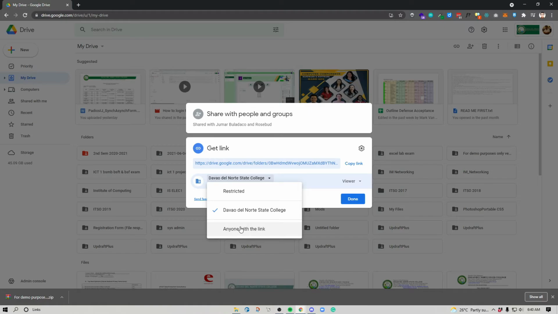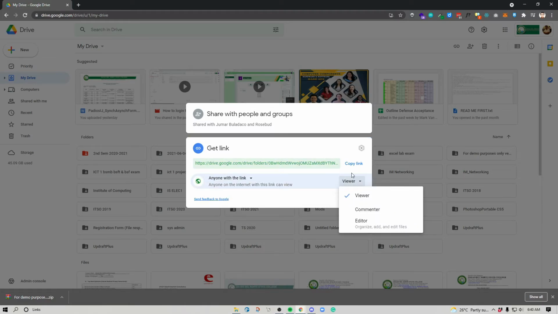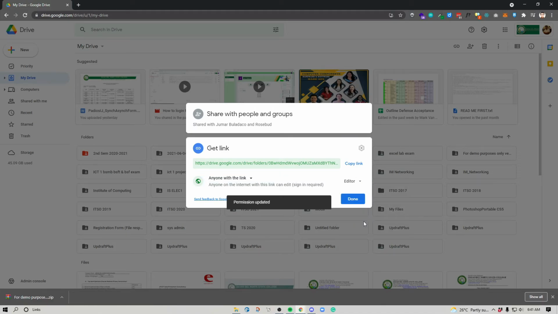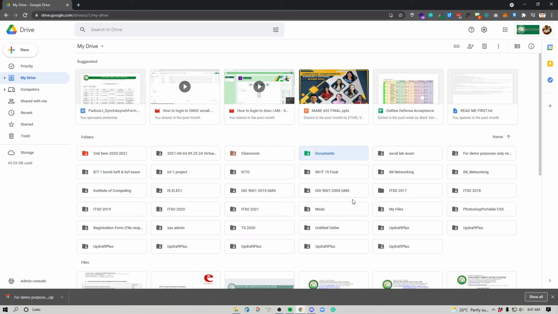For example, if you want to share this to your students, to your colleagues, or to anyone outside the organization of the NSC, it means that it is public. So you just choose anyone with the link. Then you give access to the file. Make sure that it is editor so that they can edit the file. So click editor, then copy link, then click done. Then all you need to do is give them the link.